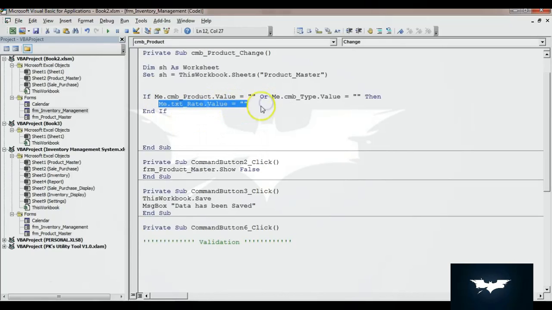It should display automatic value only when the product combo box has some value and the type combo box has some value. So far we have not added the product combo box drop down and the type combo box, right? So we will add these drop downs also. Before adding that, let me complete this code, then I will put the code to add the drop down.